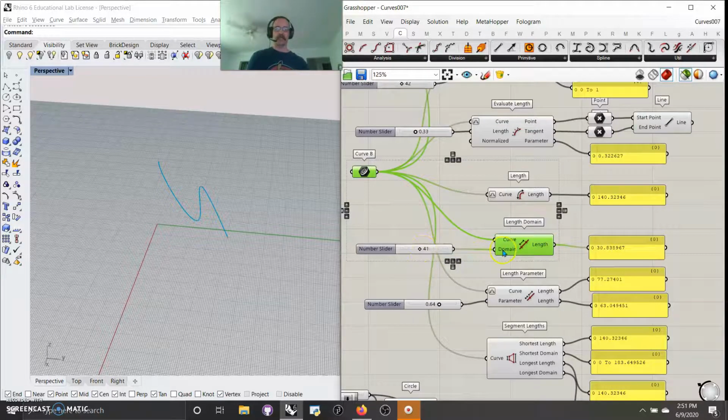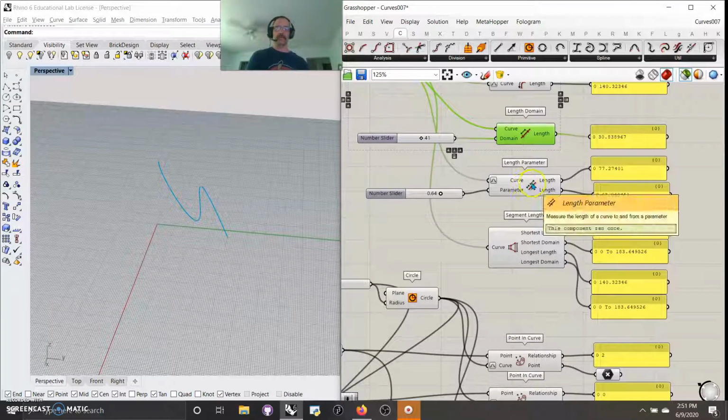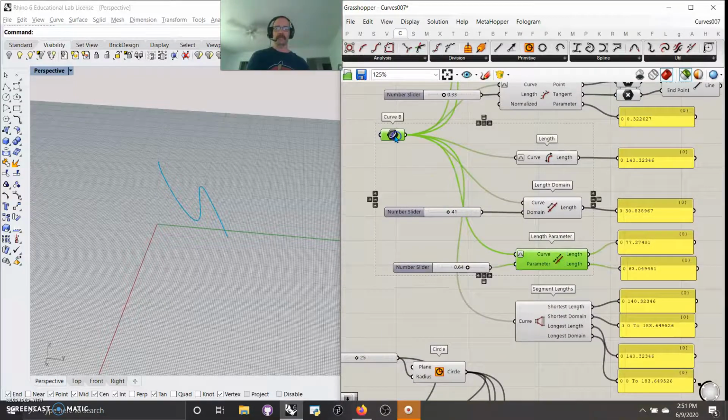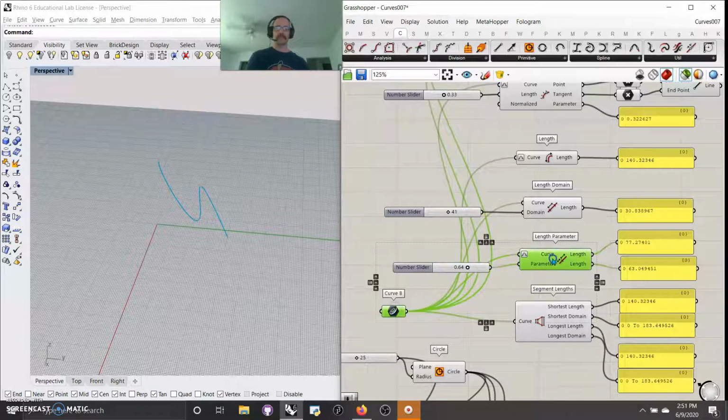So like I said, number slider will go in, you'll have your domain 0 to 41, and then you're given the length of what that will be. It's kind of like playing with scale to find different lengths. Length parameter, let's jump in again. I'll keep sliding this down so it doesn't get too confusing. You're going to go in and have the curve parameter.